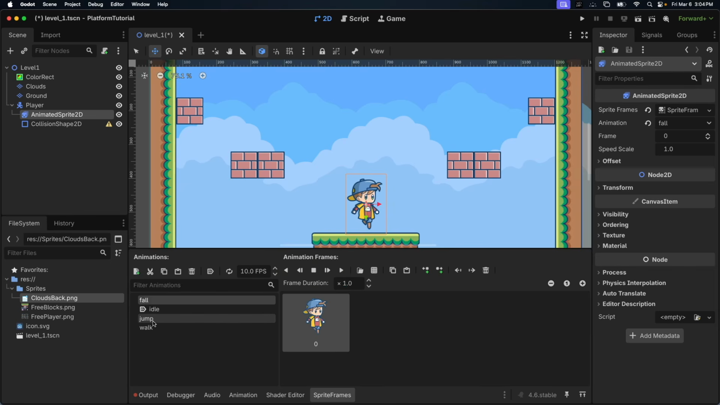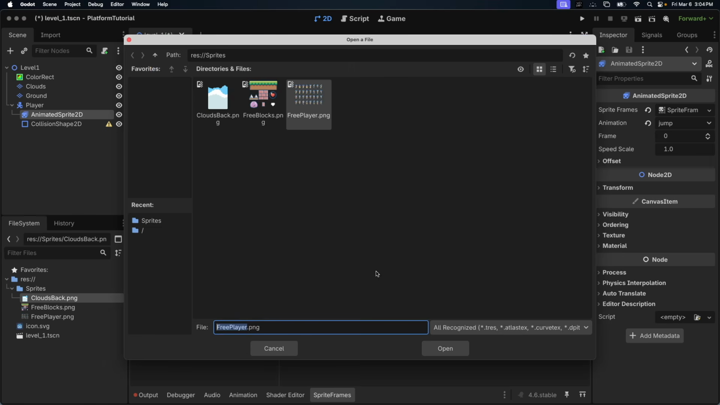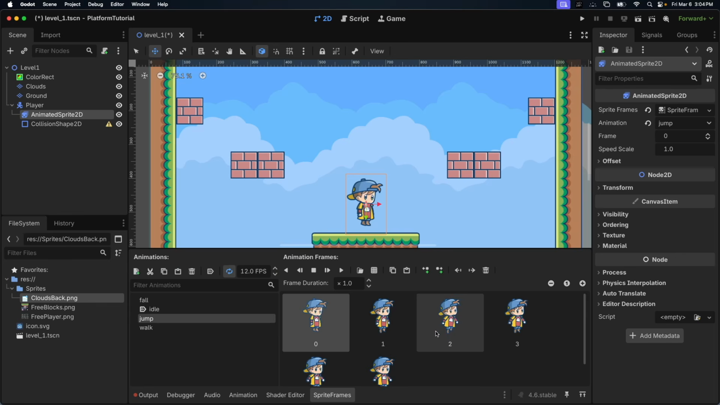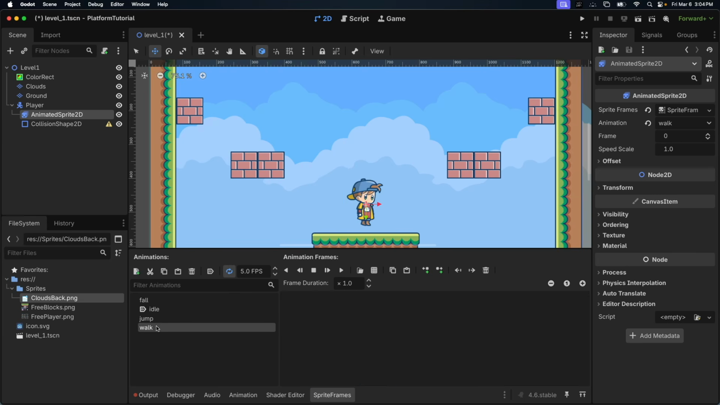And now the jump animation. Let's increase the FPS a little bit. And let's select the frames, which are the last 6 frames. Select, and we don't need this animation to be looping either.